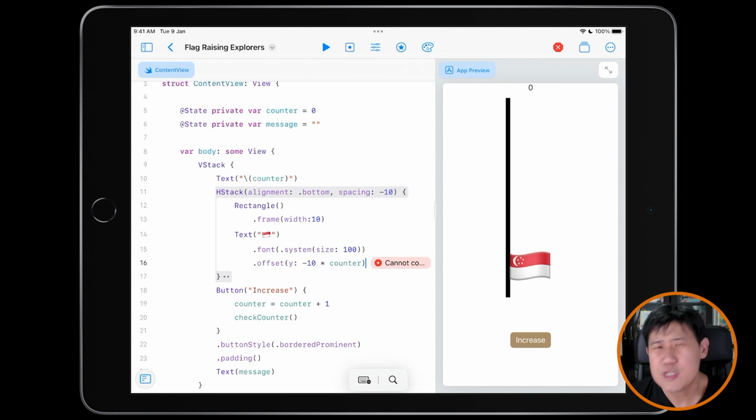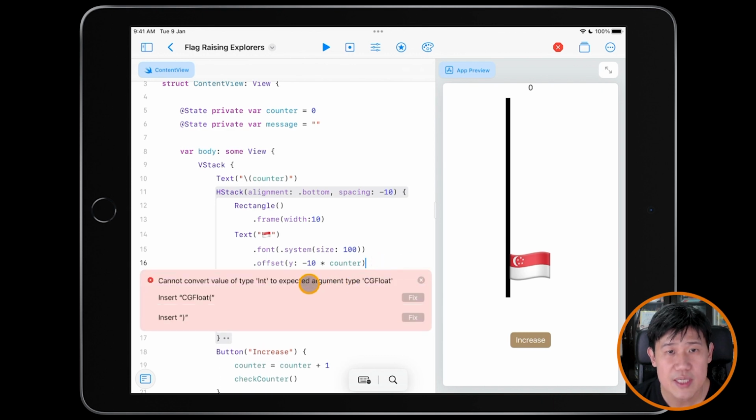All right, so first of all, why would you think it works? Because negative 10 times 0 means the offset is 0. So negative 10 times 1 is negative 10. Negative 10 times 2, negative 20. And if you do it 35 times, you get negative 350, which is at the top. Okay, but there's a bit of an error. Let's see what it is. This error says cannot convert value of type int to expected argument type CGFloat.